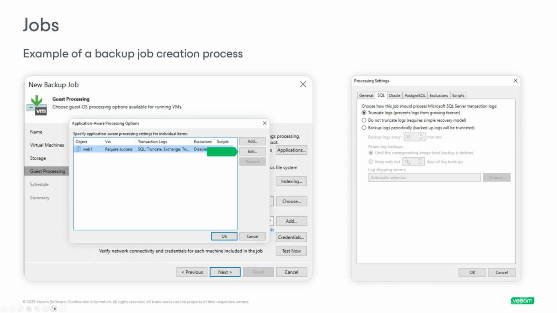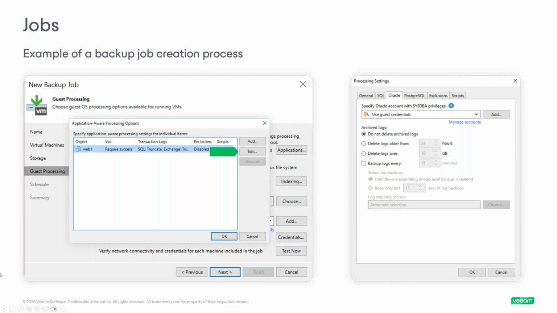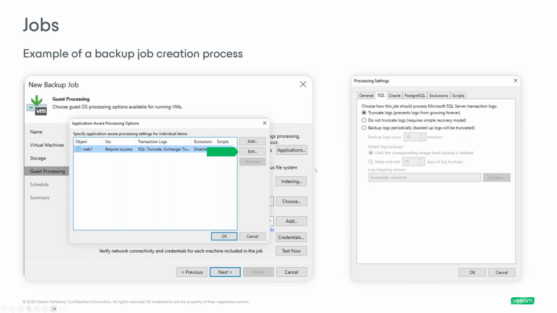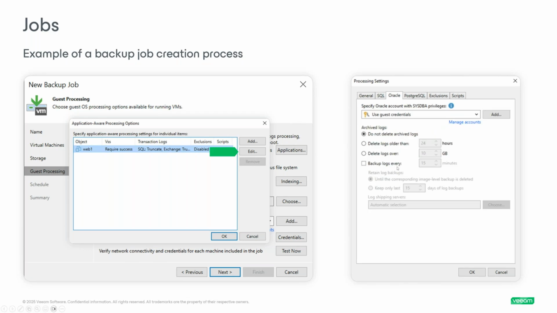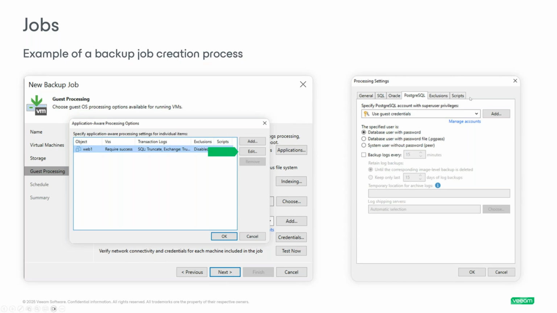And here you can specify how often you want to back up the transaction logs, and if you want to truncate them or not. You'll typically want to discuss those options with your DB admin. If they have a third-party tool that they're already using, or they are backing up the logs natively, they won't require any of this. But if they want to use Veeam to back up the transaction logs, this is where they'll be able to configure it. The same thing goes for Oracle and PostgreSQL. It's pretty much the same features.